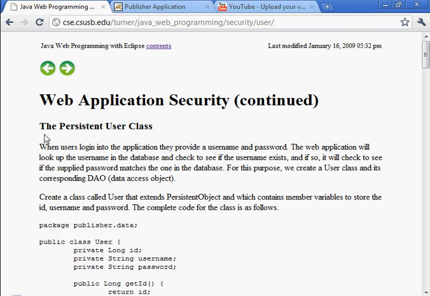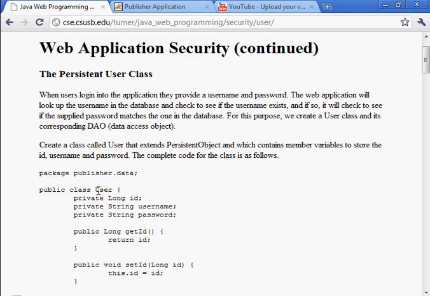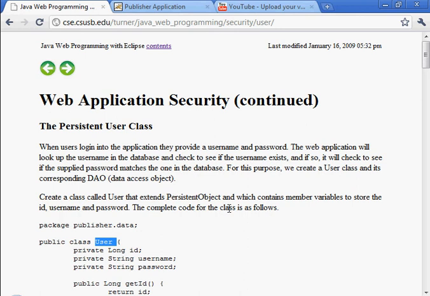So I'm going to continue to carry out the activities in the persistent user class section of the web application security chapter. And what we're going to do in here is create a user class and a database table to store information about the user and a corresponding data access object to provide access to these user instances. So let's get started here.